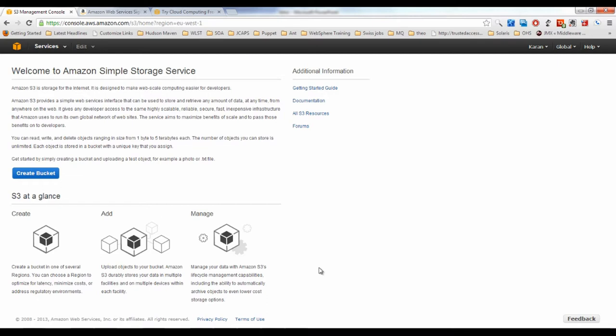Secondly, it allows you to host a fully static website as well. If you have an HTML based website with a few images and some CSS, you can straight away host that website on Amazon S3, add the CNAME for it in your DNS, and you are good to go. You don't need anything else to run your website.